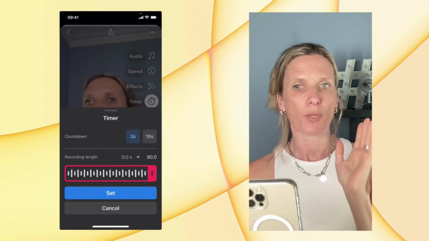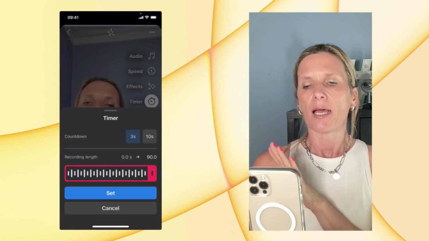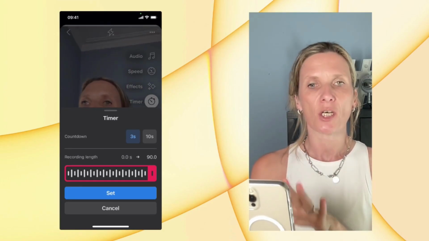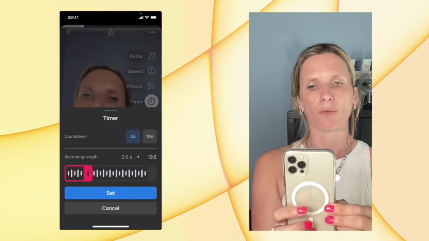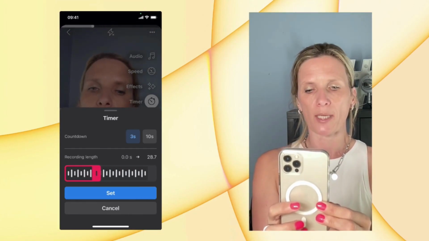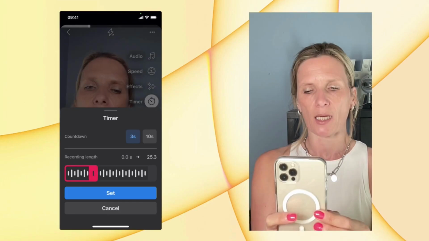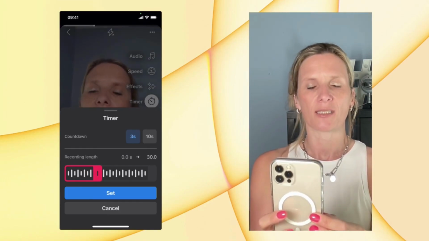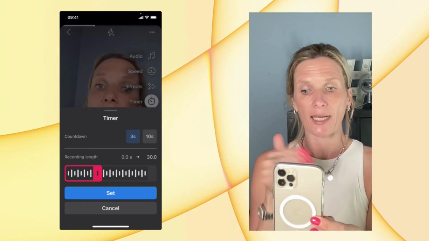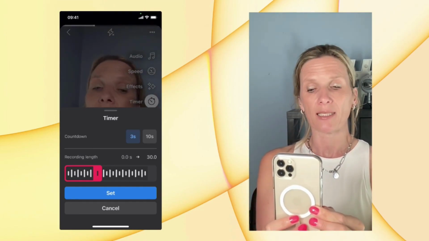So a countdown could either be 3 seconds or 10 seconds. And you can also see that you have a 90-second length on here. And you can reduce that down to the length that you want your reel to be. So say if I only want it to be a maximum of 30 seconds, I can have it as 30 seconds. If I want to record in clips, I might do 3 10-second clips.